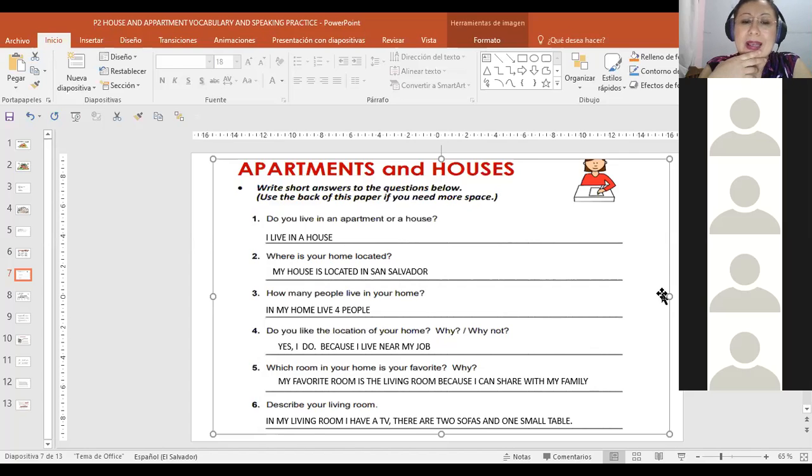Yes, because of the weather. Weather, por el ambiente. Sí, el clima, the weather. You can say fresh weather. Si es fresco, yes, because of the fresh weather. Or the cold weather. Okay. Which room in your home is your favorite? Why?